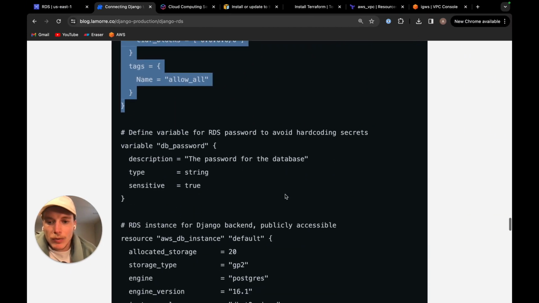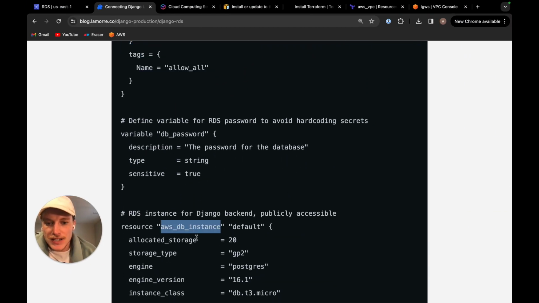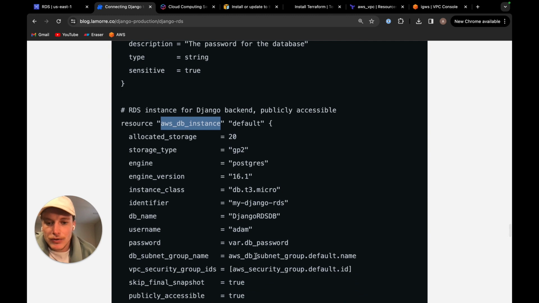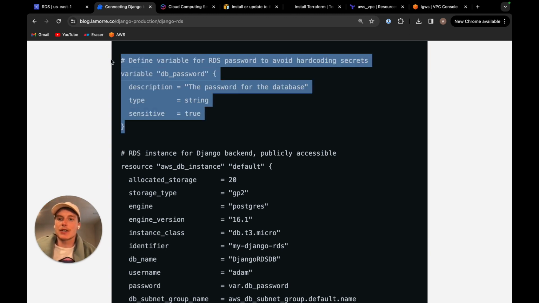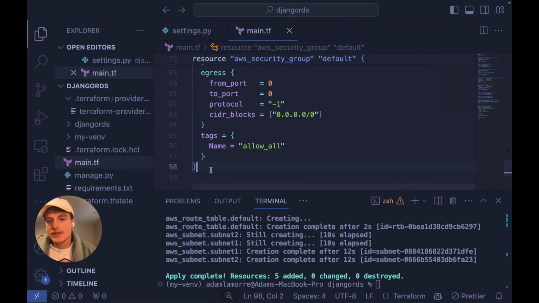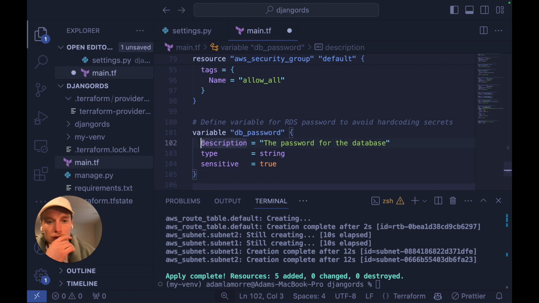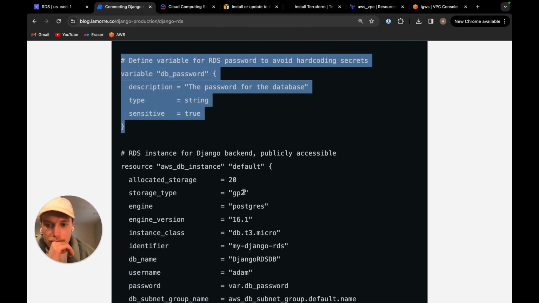And then last, what we want to do is create this database instance inside of that security group and that subnet group. So you can see the subnet group, security group, and subnet group. And one thing you'll see is we give it the database name, the username, and the password. We're defining the password as a variable because we don't want to store it in our project. That would be insecure. So let's define this variable. It's the password for the database description, it's a string, and it's sensitive.